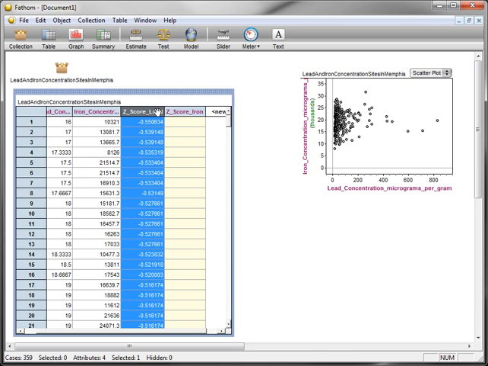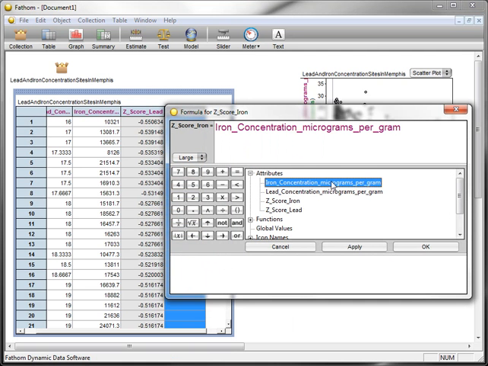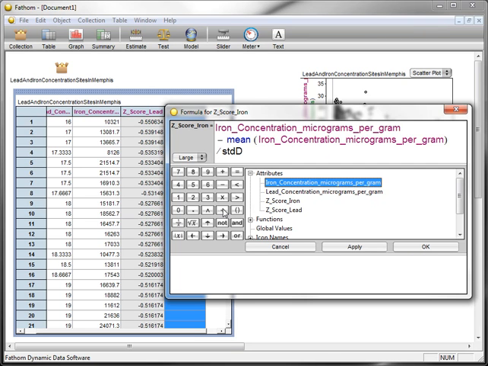a set of z-scores is calculated for us. Remember that the interpretation of this particular value is that the value of 18 is roughly half a standard deviation to the left of the mean of the lead concentration data. So let me very quickly create a comparable formula for the iron concentration data. I'm going to take the iron concentration data, subtract the mean of the iron concentration data, and then divide by the standard deviation of the iron concentration data.